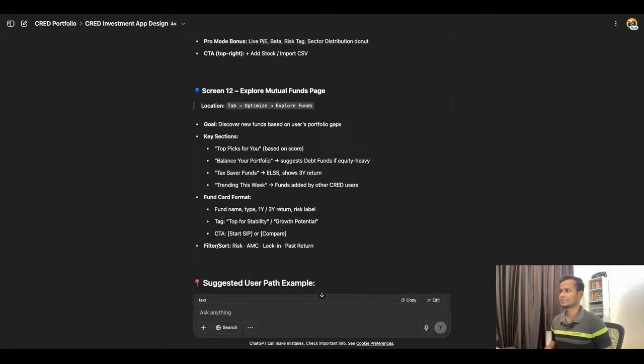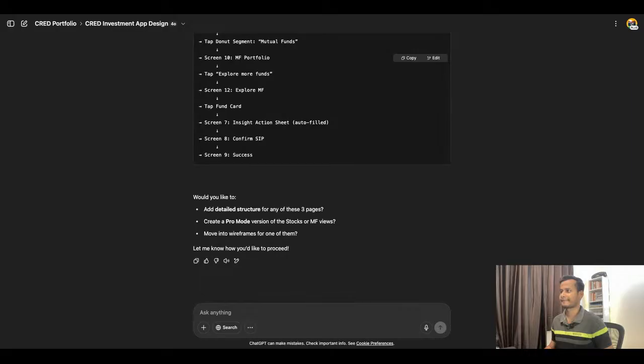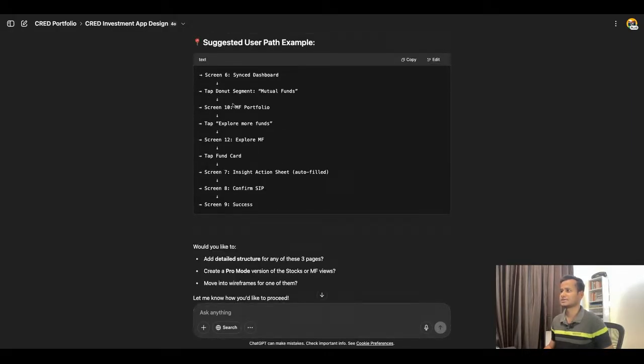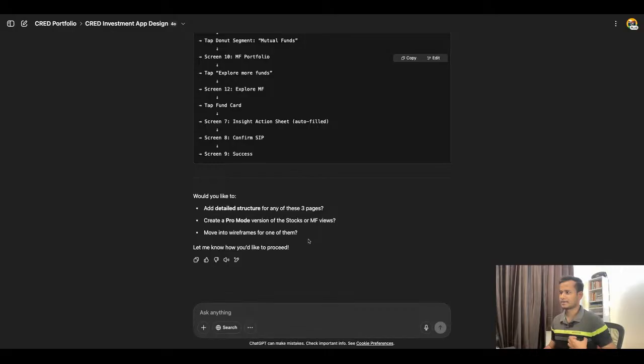User suggested user path. Okay, confirm SIP, sync dashboard. Okay, add detailed structure for any of these three pages. Create a pro mode version of stock mutual funds. No, no, no. Okay, let's work on the mutual fund landing page.